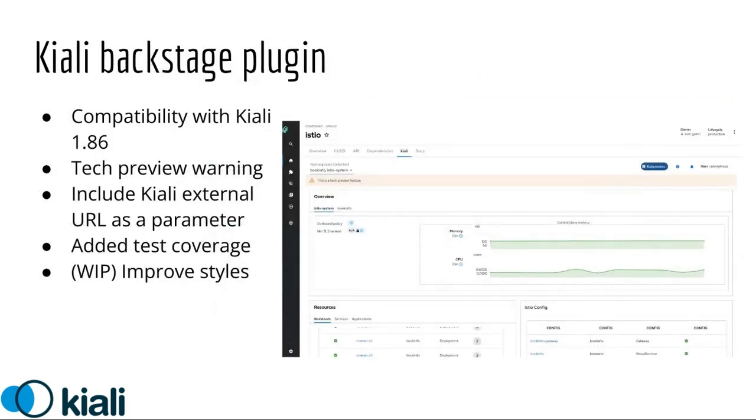And for the Kiali Backstage plugin changes, again, asking Josune to do a short demo.